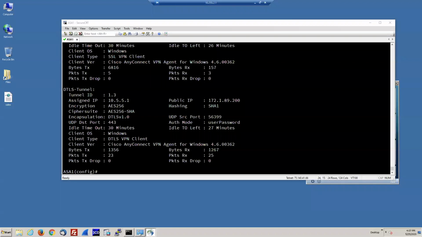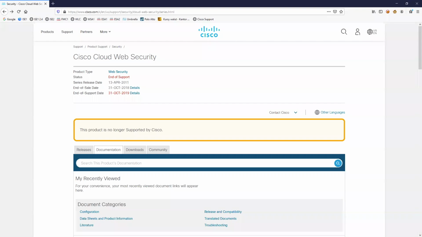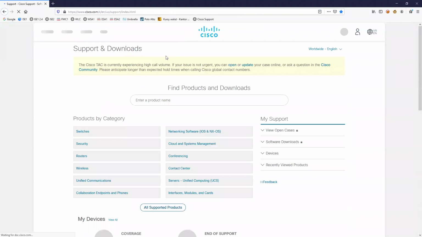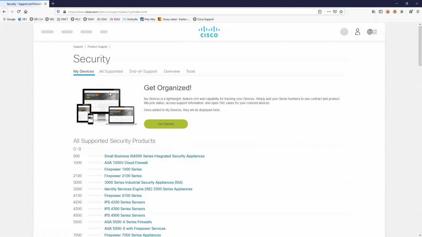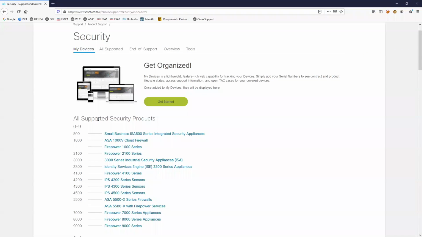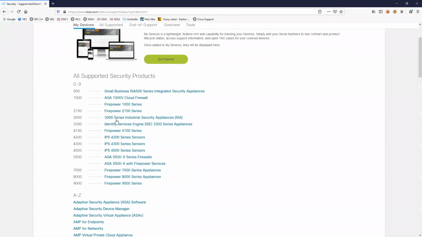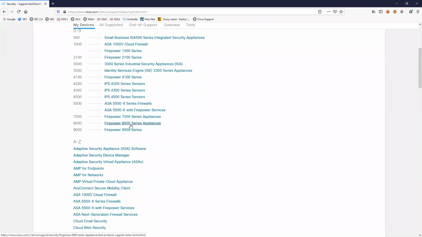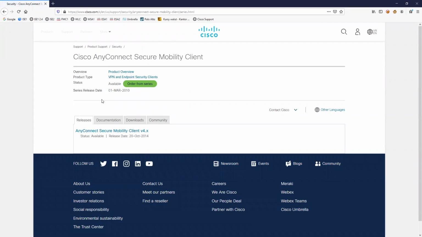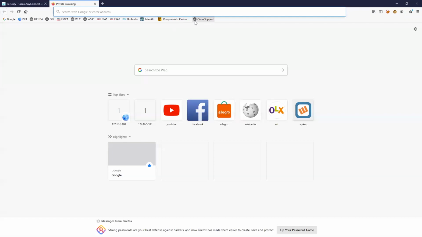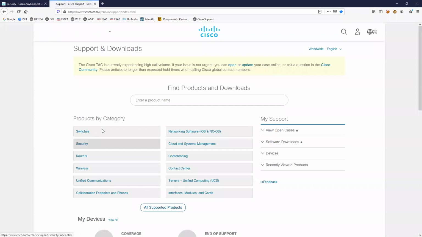Okay, just one more thing I wanted to show you before we get to Q&A. Let's take a look at the main documentation page. Let's go to security. The most important documents, the documentation that is related to AnyConnect, you can find it under AnyConnect Secure Mobility Client. And we will also look at the ASA configuration guide for a second.